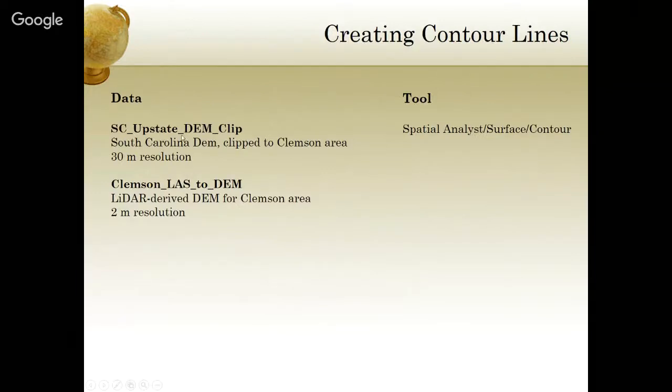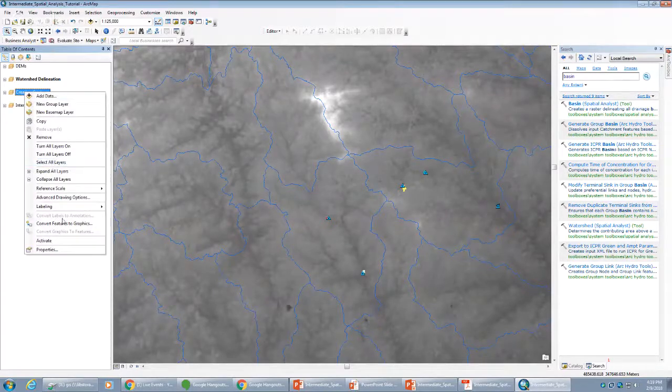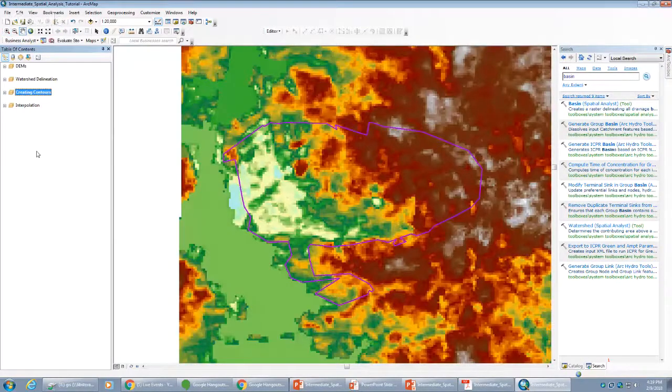So we'll use first a 30-meter DEM that's been clipped to the Clemson area right here around campus, and generate 5-meter contour lines. And then we're going to use an elevation data set that was derived from LiDAR data, or point cloud data, that has a 2-meter resolution, just to compare the two. So I'll switch back to ArcMap, and I'm going to activate my creating contours data frame. So minimize my watershed delineation data frame. Right click on creating contours, click activate, and then expand my data frame.